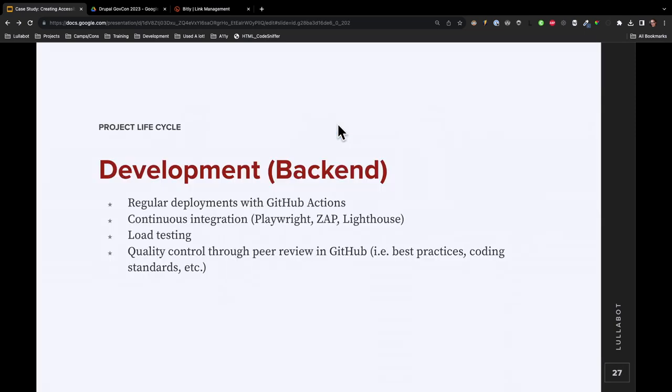So next up is the development, and I'm splitting this up into backend and front-end development. The backend development had regular deployments with GitHub Actions, continuous integration with Playwright, Zap Security, and Lighthouse, load testing, and quality control through peer review and GitHub. That was for best practices and coding standards.